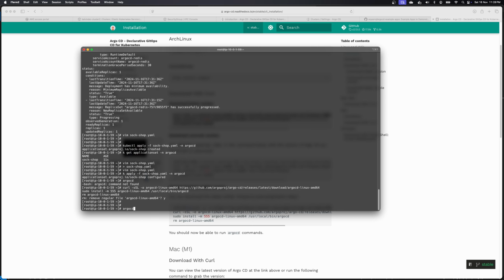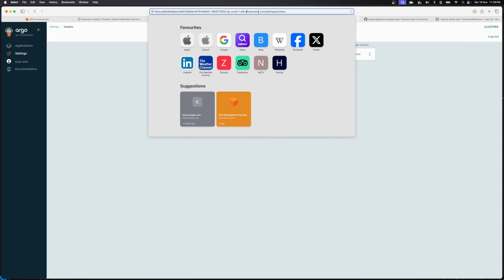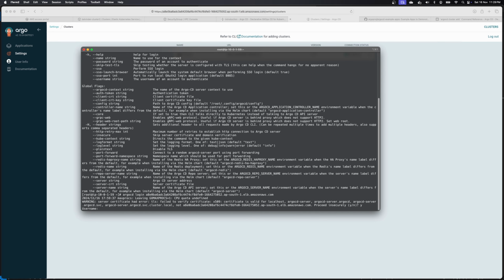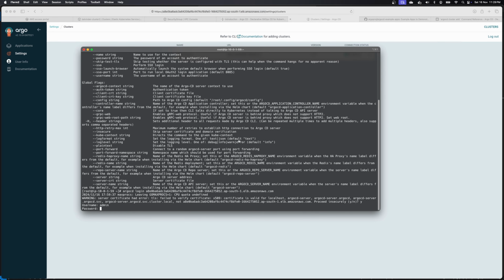So to add a cluster, we'll have to log into Argo CD. We'll have to do argocd login here, and then the endpoint of this Argo CD UI where Argo CD is deployed. I'll just copy this one and paste it here. The username is admin, and this is the password for my admin user. I'll paste it here. So Argo CD logged in successfully, which is good.